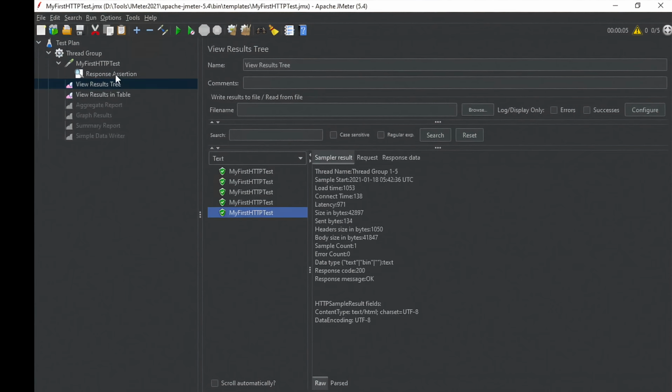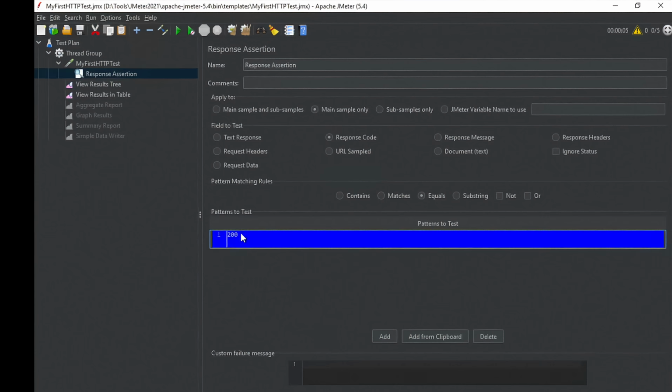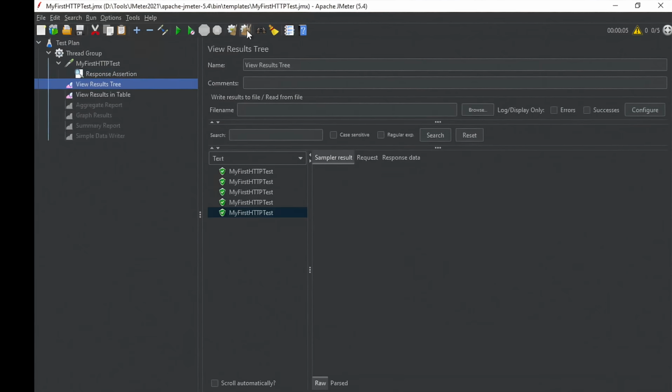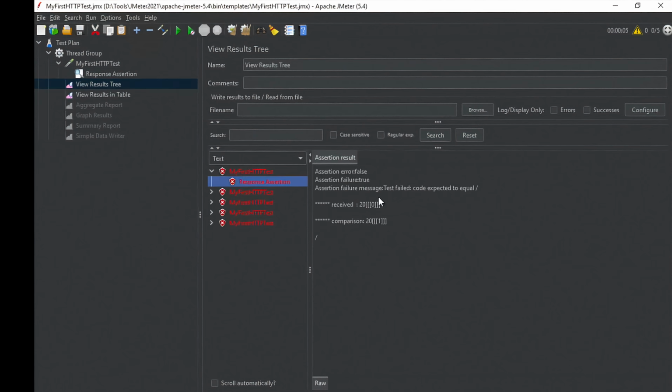Let me add some different pattern to test. I will say here 201, which should fail, and I will save, and now I will clear and run the test again, and let us see this time what happens. You can see we have got a failure, and if I expand this and see response assertion, you will see it received 200 but it was expecting 201.